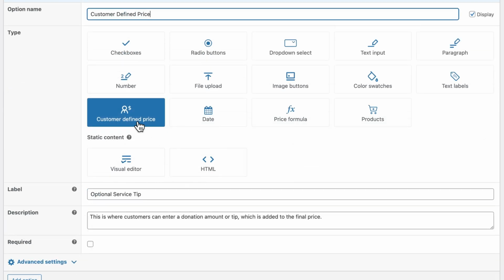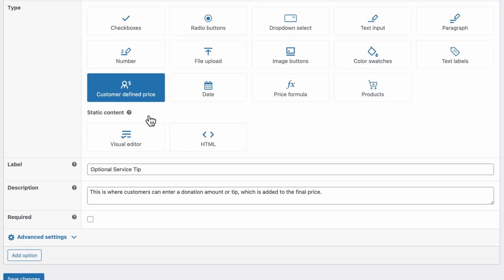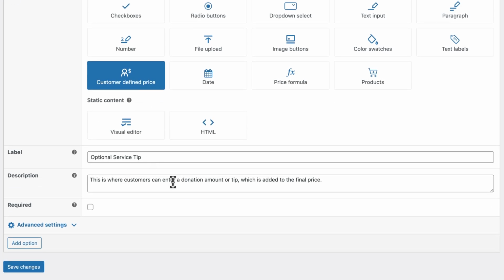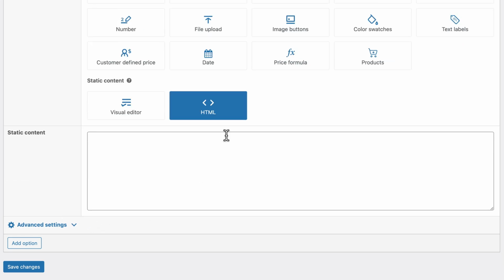And the final option type of customer defined price is very simple. You just add a label, a description is probably necessary, and I wouldn't bother checking the required option. Now, there's also this HTML option where you can add static content. So if you know how to write code in HTML, then go for it.